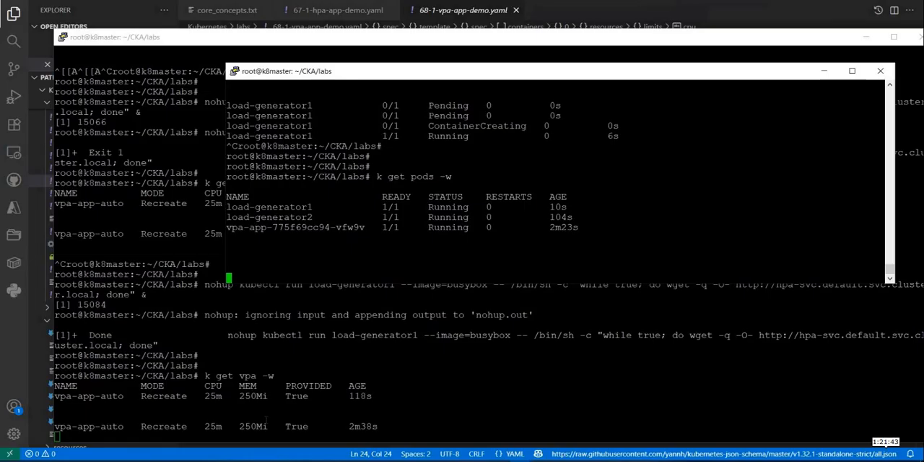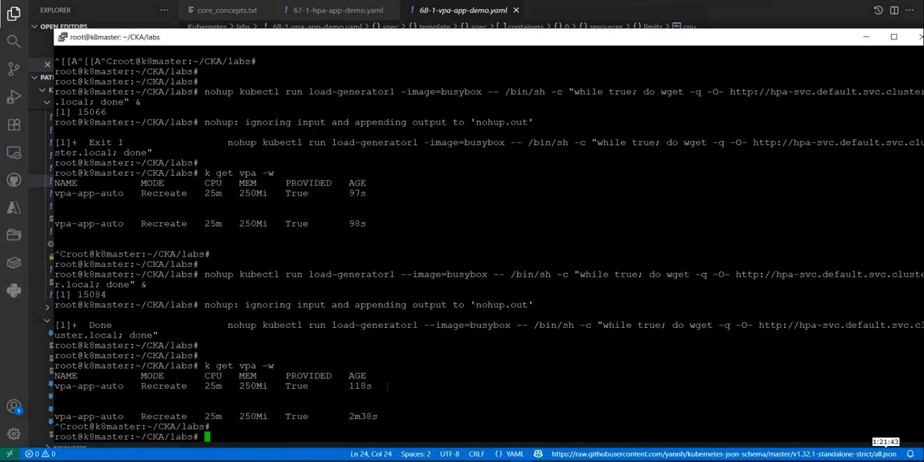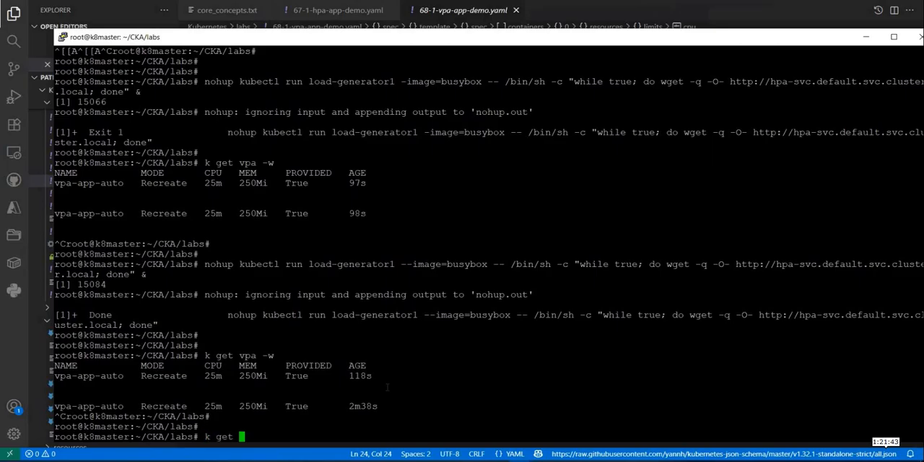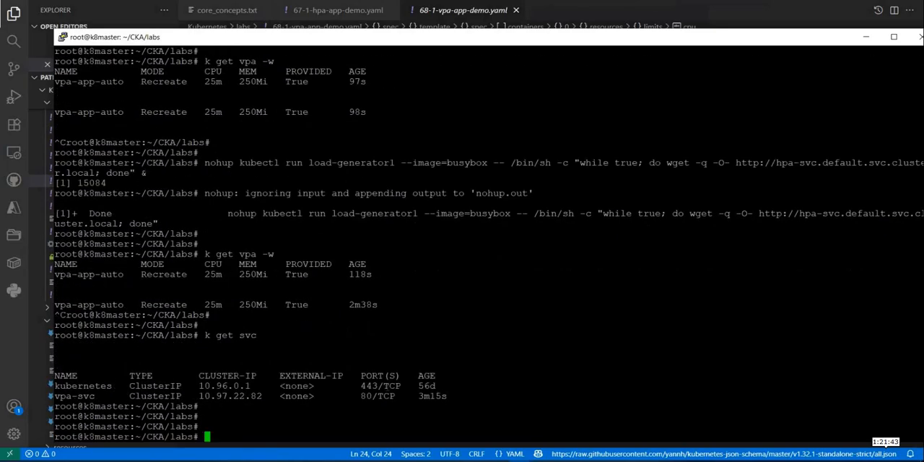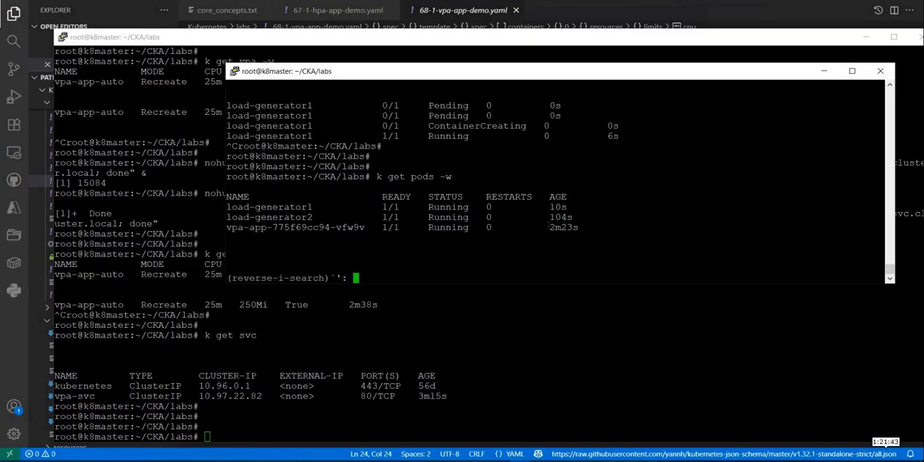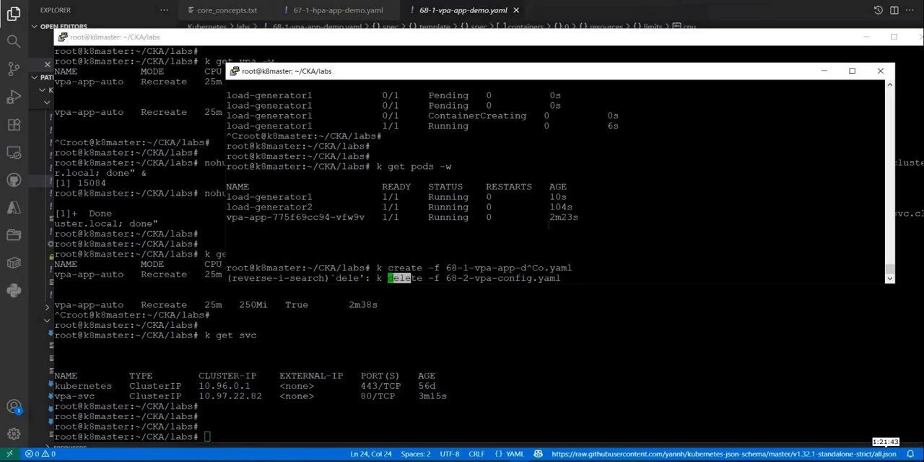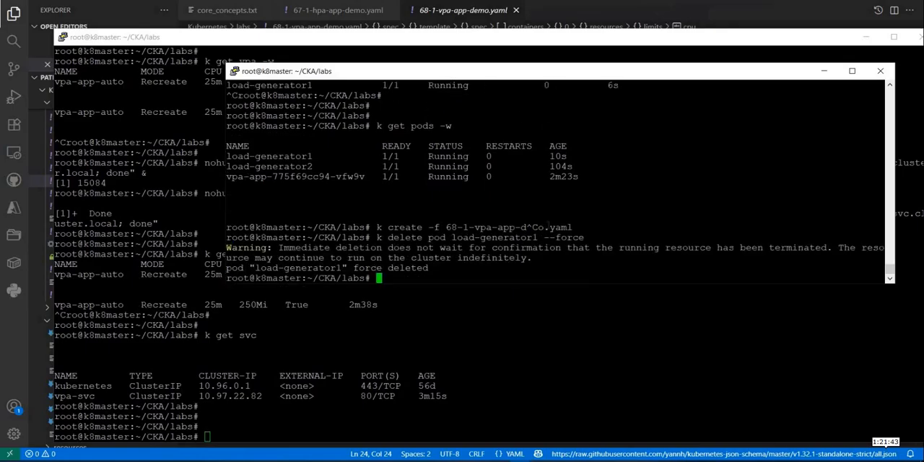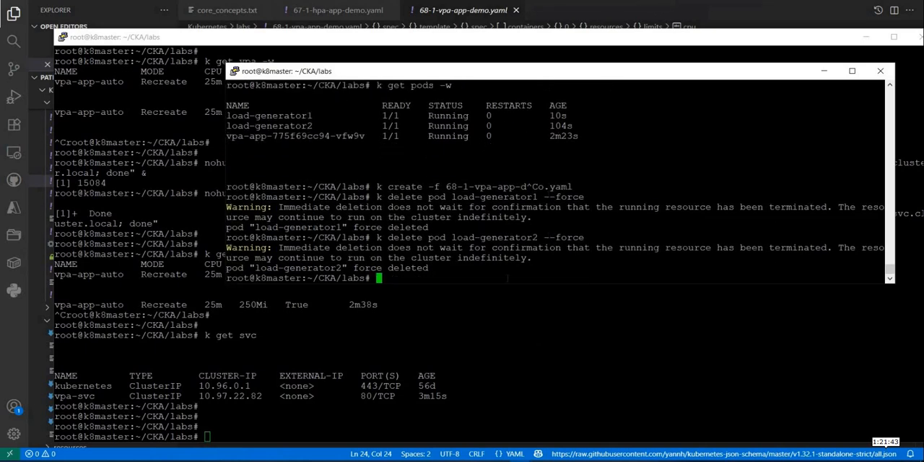Okay, there is a problem now. I'll tell you why we need to delete it again, because what we have done is we have created a VPA SVC, but we are trying to call it HPA VPC. So what we need to do is delete both of these pods, 1 and 2, and create them again.